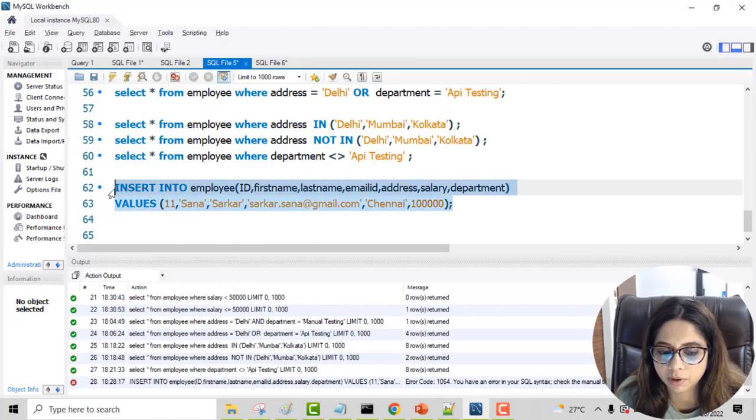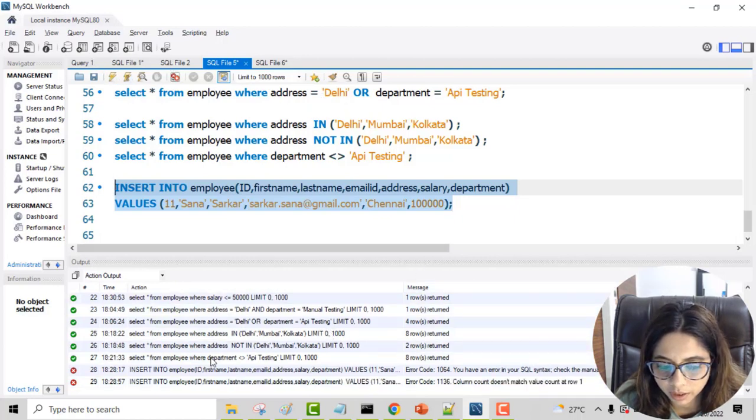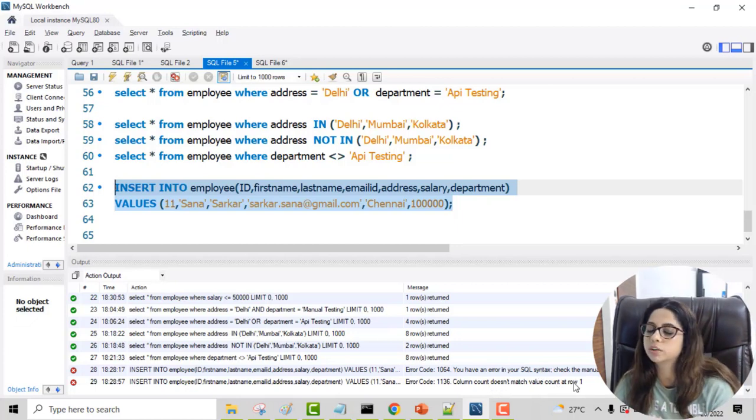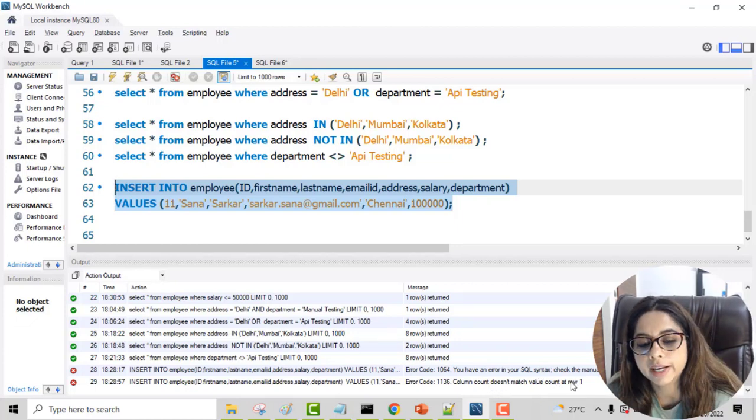That was a compilation error. The syntax was wrong altogether. Now we'll just run it. Now we again got an error saying that column count doesn't match the value count at row 1. So that's what you have to understand, that you cannot have a different number of columns and values. If you have 7 columns, you have to have 7 entries. That's it.